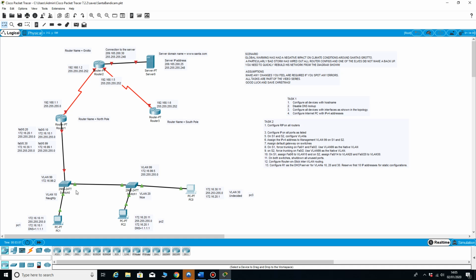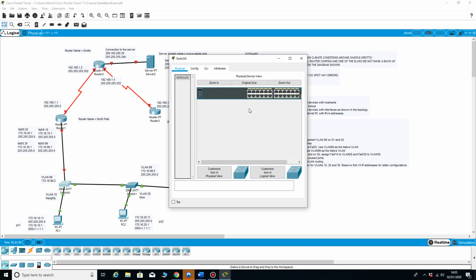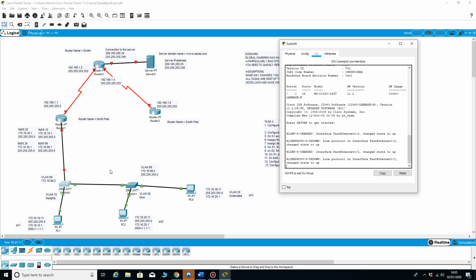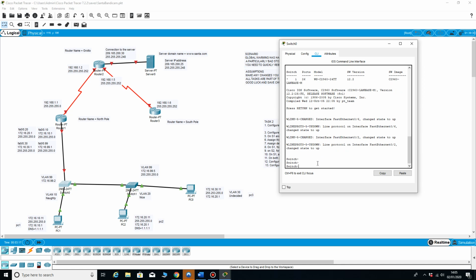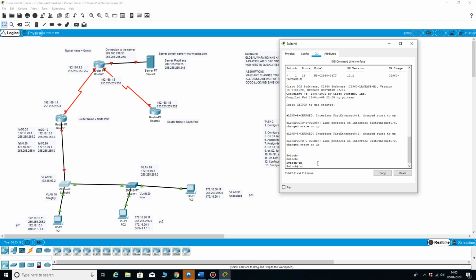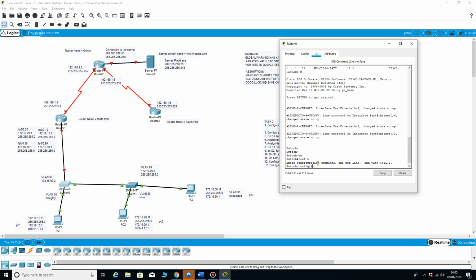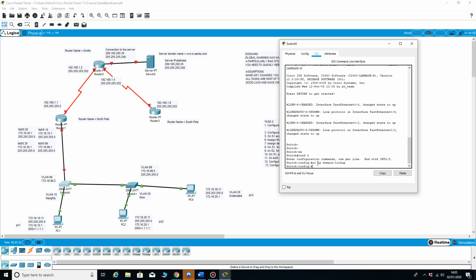The next thing we'll need to do is create the VLANs. We've got 3 VLANs to create: naughty, nice and undecided, 10, 20 and 30. So enable, conf t, and no ip domain-lookup. That will help with any errors that we get if you do any typos.